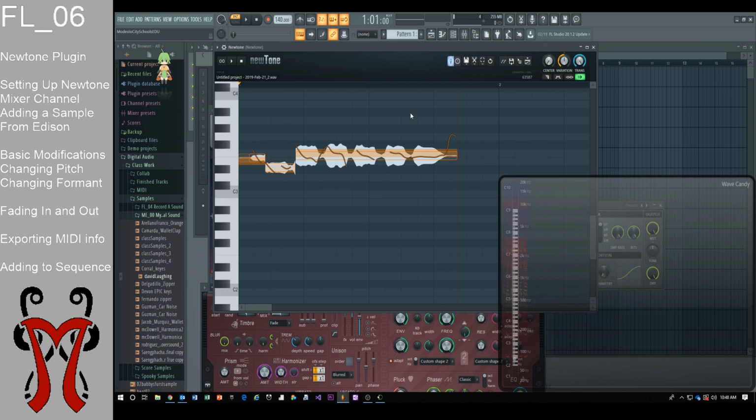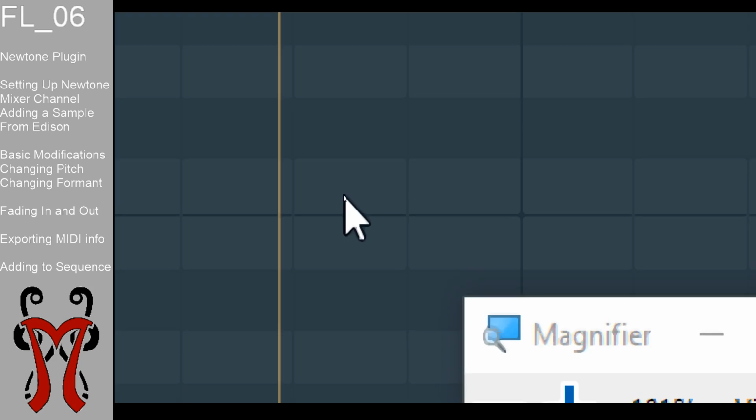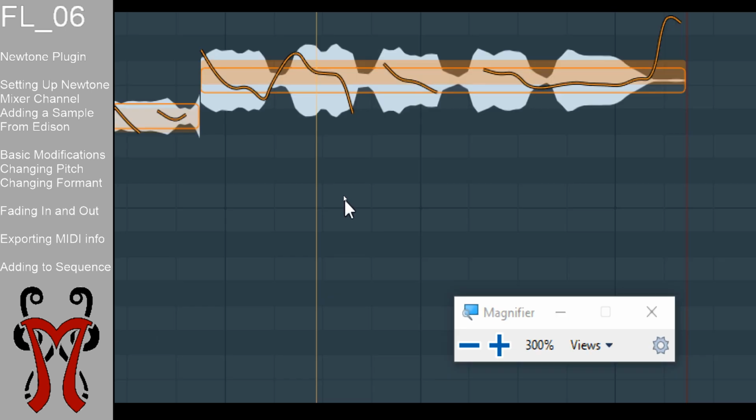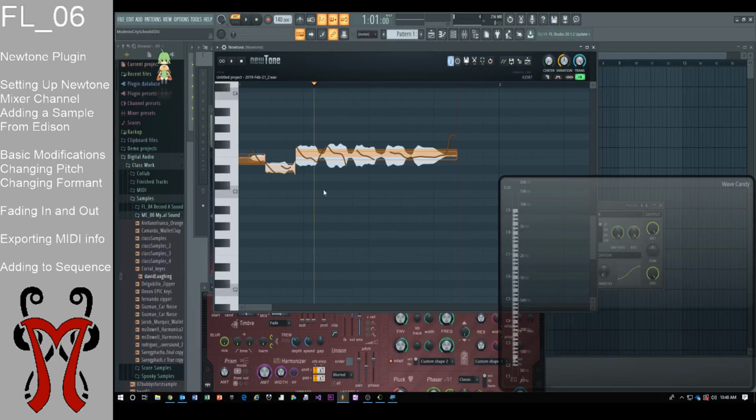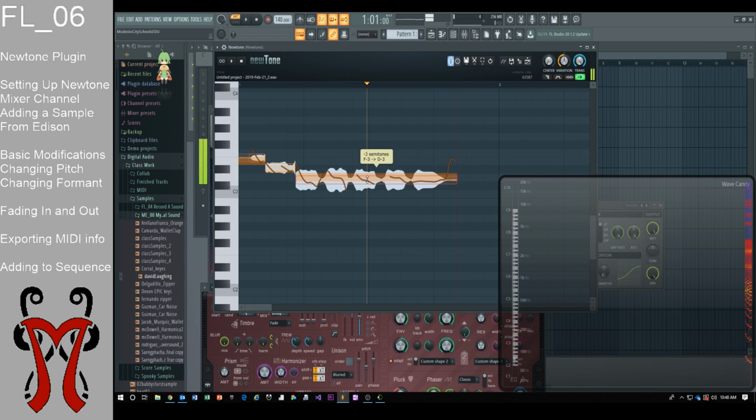If I want, I can select these notes. When a note is selected, it's going to show up as red in Newtone. So let me actually show you. When it's unselected, it's going to have an orange shape. If I click on a note with the selector, you'll see that it turns red. If I select a note, I can then drag it up or down to be able to change its pitch.